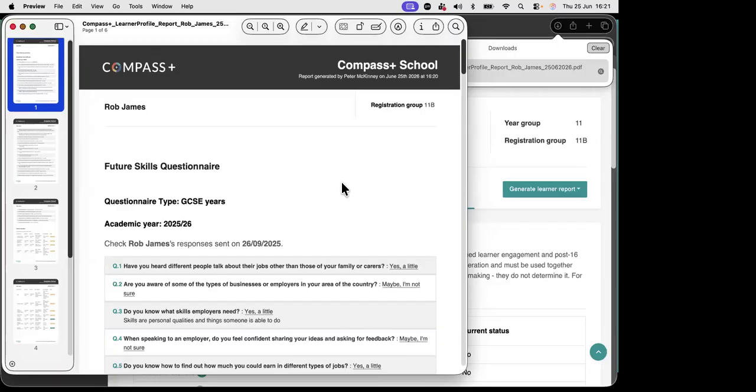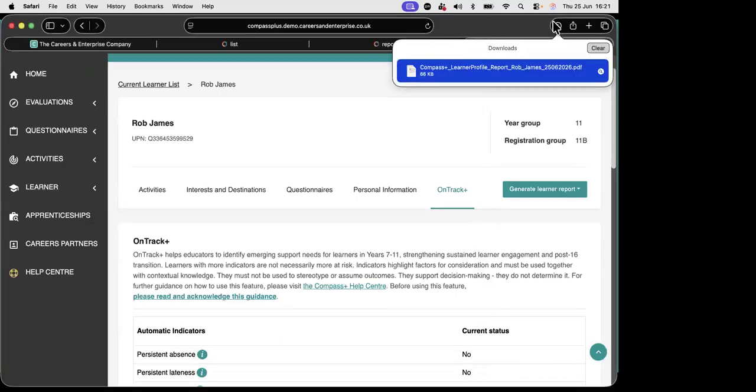So as theme 6 aligns directly with Gatsby Benchmark 8, all you would do is just apply that filter in the main category column. Now, if appropriate, why not give your careers advisor access to Compass Plus so that each time they have a personal guidance meeting with a learner, they can add it in as a new activity to Compass Plus, prefixed with the learner's name as well. So I'm just going to take that off.